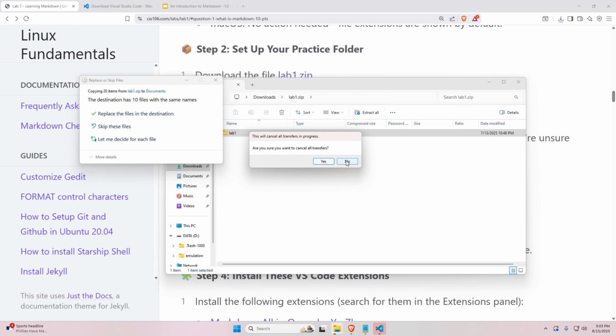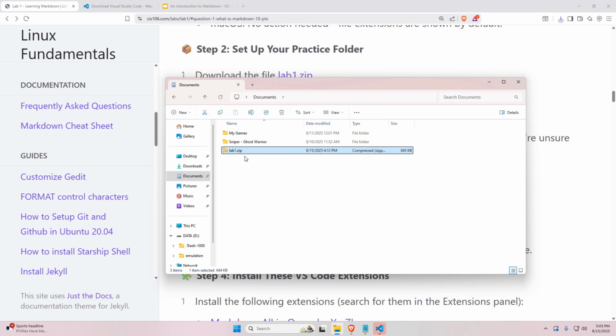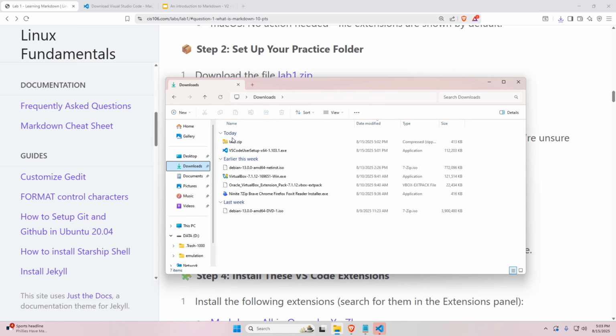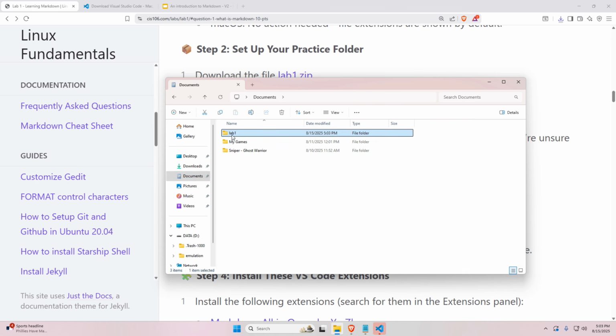Okay, hold on, click on no. Let me delete what I have here because I already had it from a previous attempt at this video. Good. And let's drag and drop it. I'm going to do that one more time.